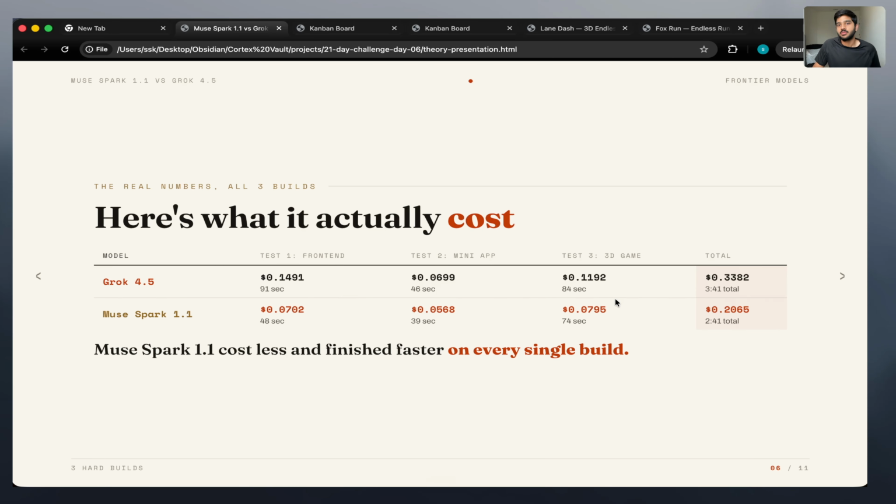Test 3 is also the same. Grok 4.5 took 84 seconds and $0.1192, and MuseSpark 1.1 took 74 seconds and $0.0795. Again, it is less. So overall, with 3 tests combined, Grok 4.5 consumed 3 minutes 41 seconds and $0.3382. MuseSpark 1.1 generated everything in 2 minutes 41 seconds and $0.20. So there is quite a bit of difference, and it is 1 minute faster than Grok 4.5 and also costs less.